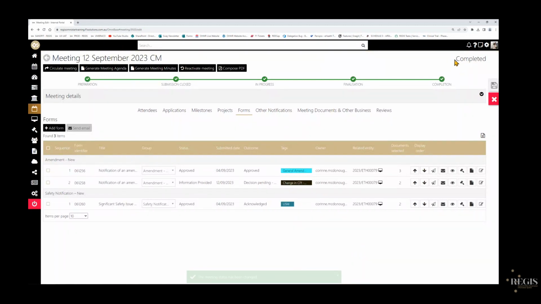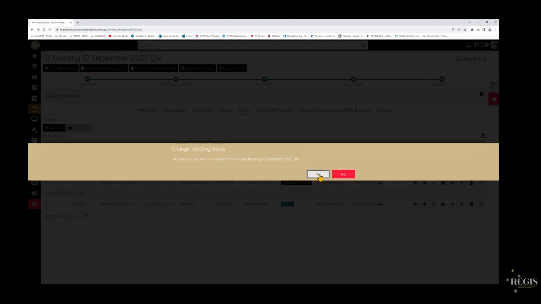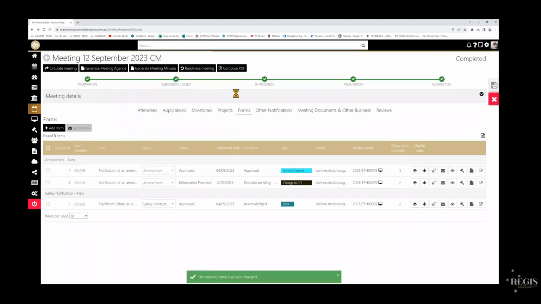Okay, so the meeting is completed, as we can see to the right of the screen. We can see our progress bar has gone all the way through to completion. If you accidentally complete a meeting too early, you can reactivate it. You just hit that button, reactivate meeting, but I'm going to go ahead and complete that.